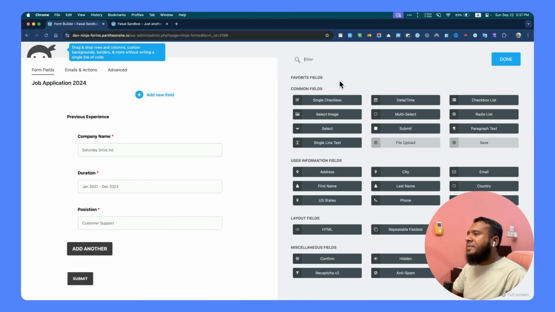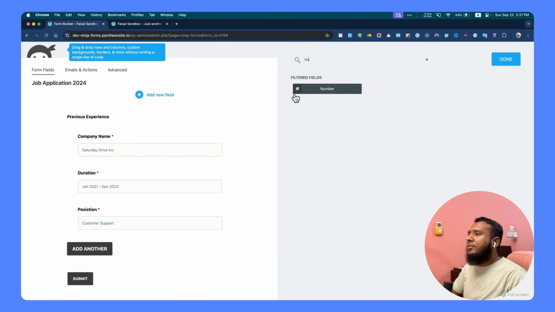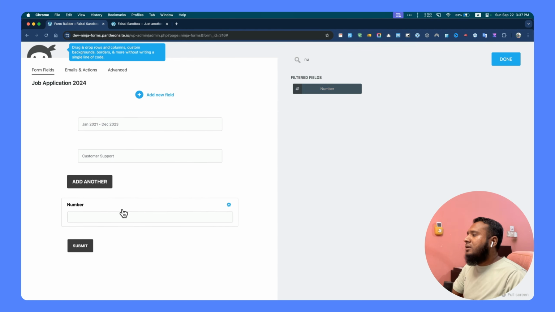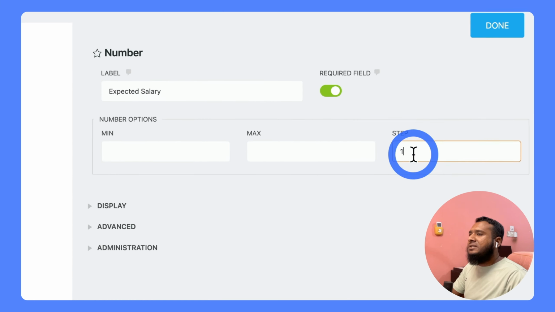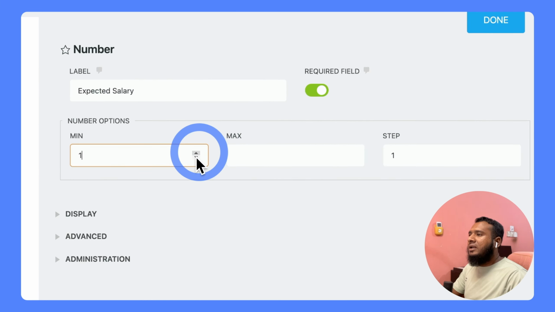For the expected salary, we can add a number field there. So now go to the number field and rename it to expected salary. We can make it a required field, and set the minimum and maximum. So we can set the minimum, maximum, and here is the step. If someone clicks on the step, it will work like this.